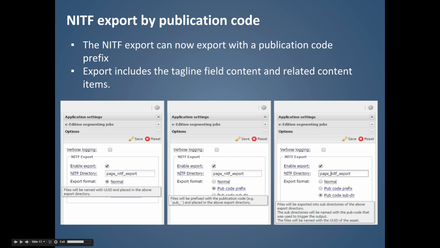Or if you want to separate the NITF files, leaving their UUID as their names, but you want to separate them by publication, it will also then drop the UUID-named XML files in NITF format inside of pubcode folders that you will need to make inside of here. Those names also need to be capitalized. So if you had, again, a publication called TD, then inside of this folder you would create a folder with a capital T, capital D as its name. And that's where the XML will go.